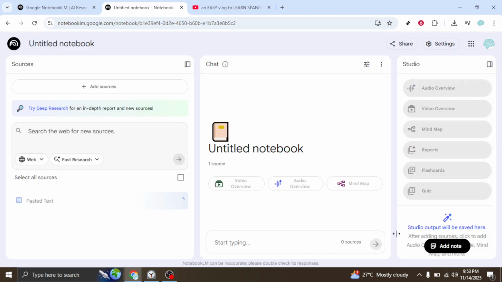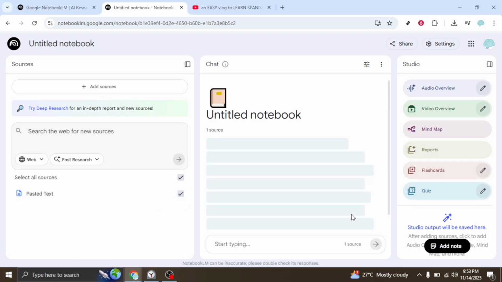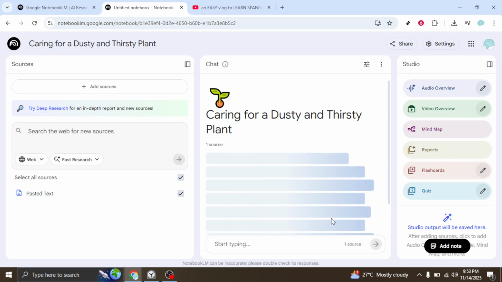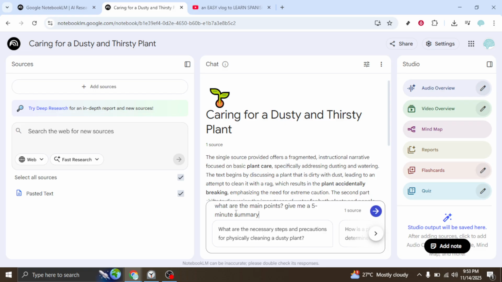Now, this is where the real magic happens. You're going to add a prompt that will guide NotebookLM on what to do with the transcript. For instance, you might ask something like, "What are the main points?" Or request a more detailed task such as, "Give me a 5-minute summary." These prompts help you extract useful insights from the transcript.